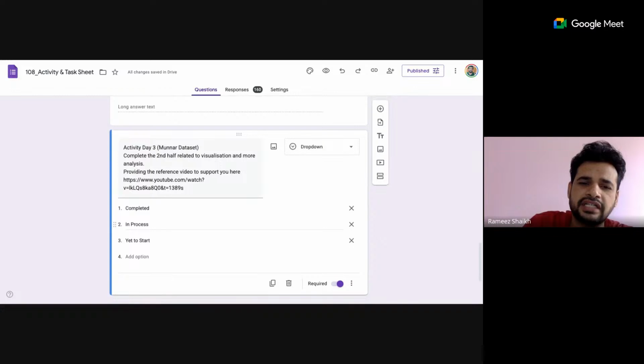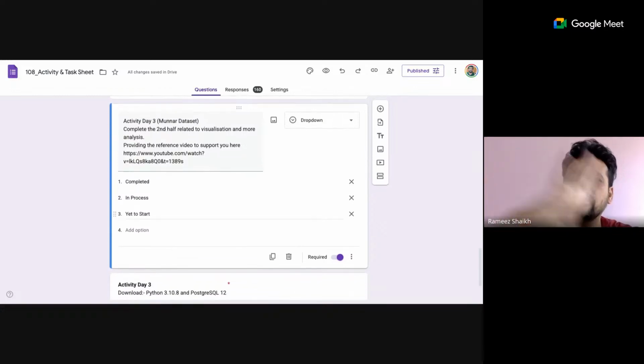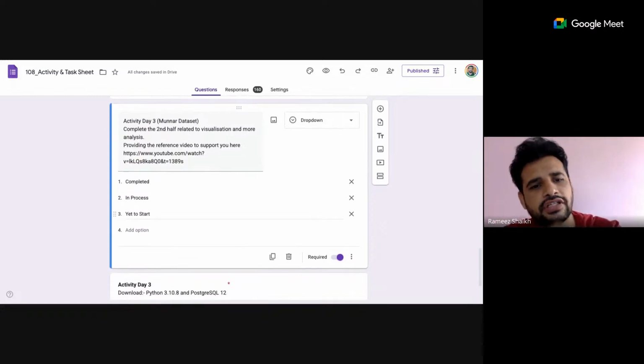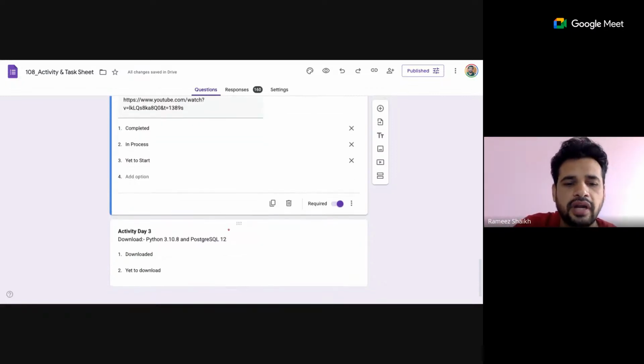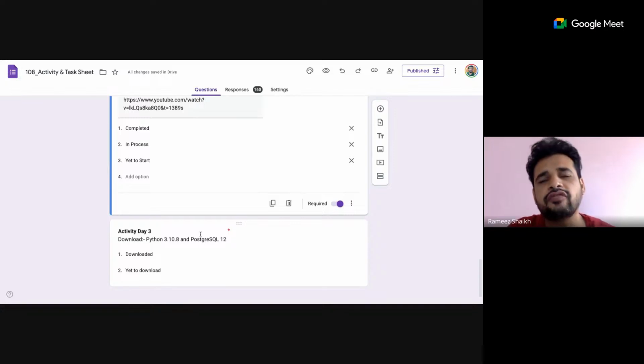Then the Munnar dataset, as I said, the second half was the visualization part. How you do the visualization was discussed. And then you were asked to download a few software tools that we will be working with down the line, that you will be using in one of the upcoming projects.